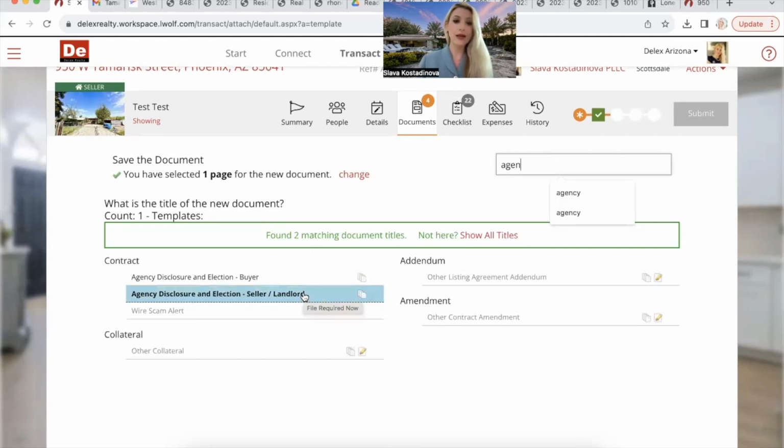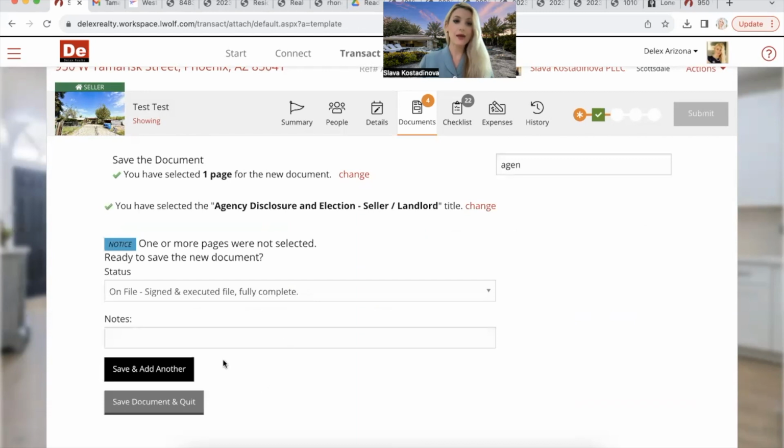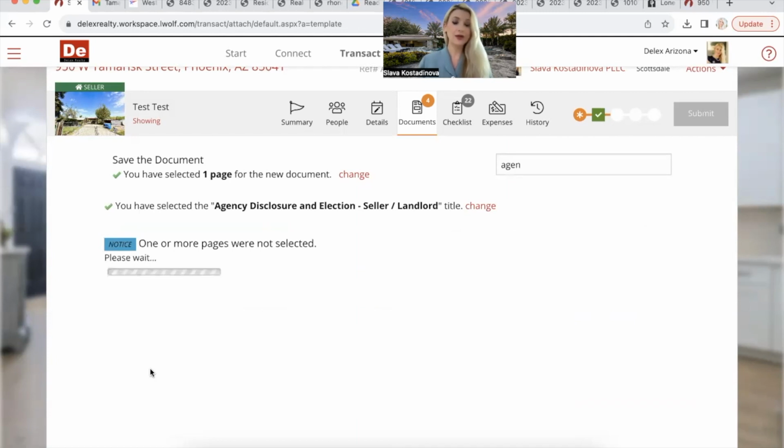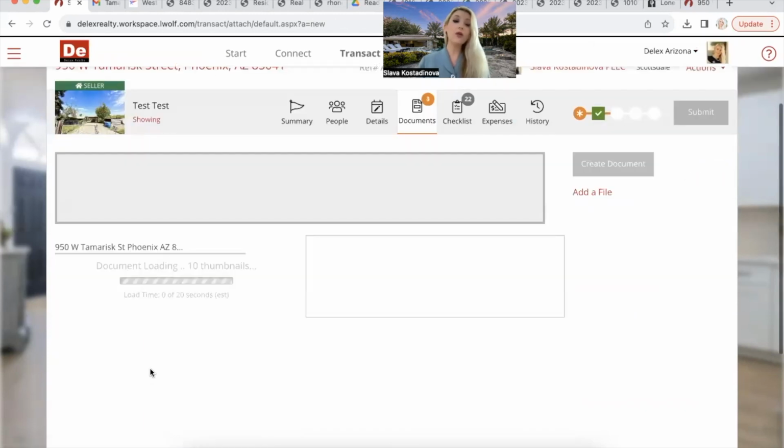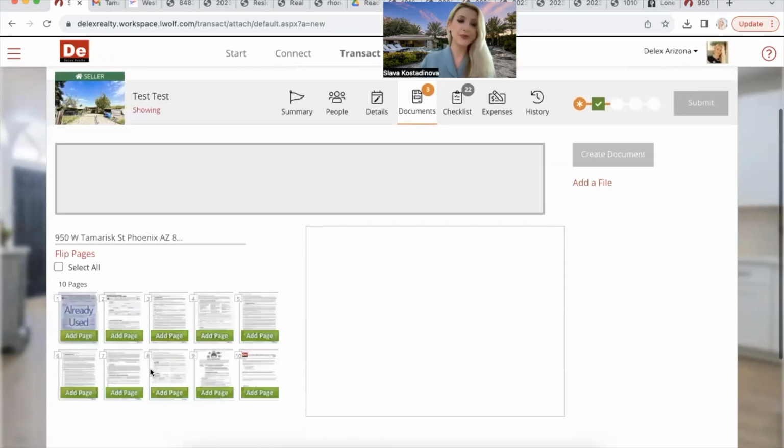All right, go ahead and click on it. And then here are the two options. If you're in a rush and you got to go, you could just go ahead and select save document and quit. The system knows there are more documents waiting for you. So in this case, I'm going to go ahead and click on save and add another. After I do that, I'll go back to the page with all these other pages waiting for me, right?